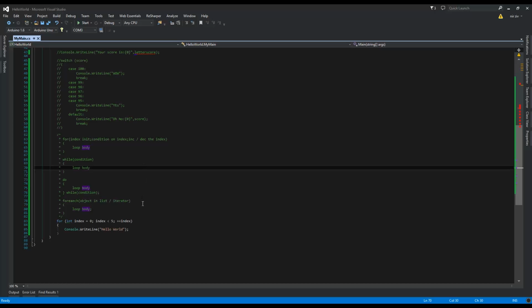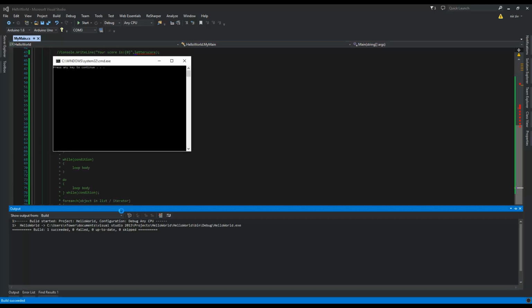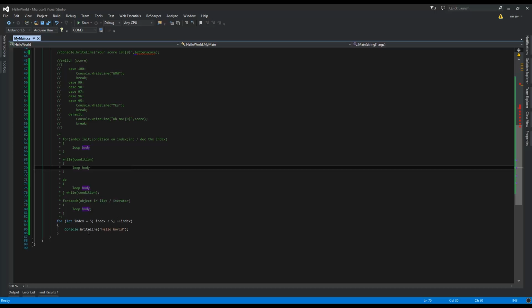Just to show you that you might not run this loop even once, if I start my index as 5, and my condition is index less than 5, not equal, less than 5, which means 5 is not less than 5. Now I have nothing, because the body of this for loop never ran.